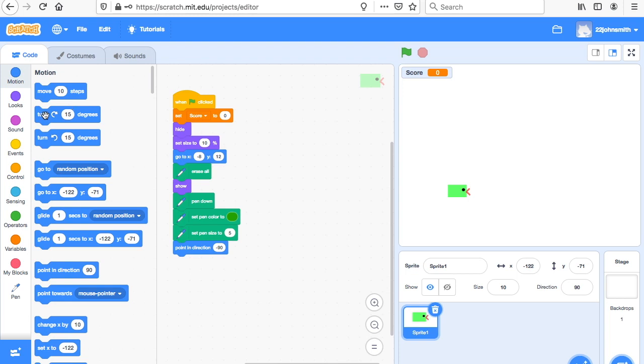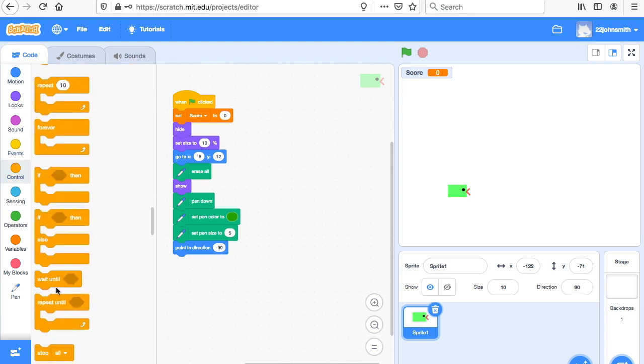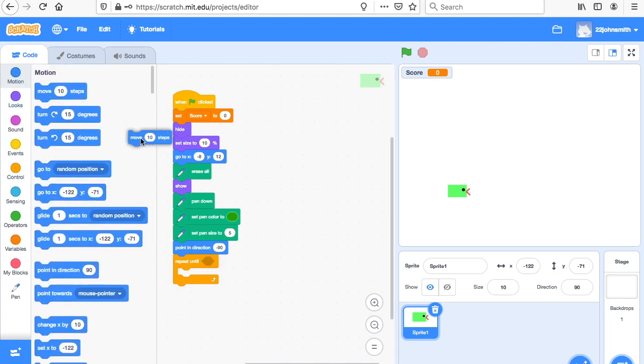So here's what we're going to do. We're going to do repeat until. Go to control and repeat until. So we're going to want the snake to move. We're going to go to motion, and you could pick 10 steps, 4 steps. The more steps you put in here, the faster he goes. So I'll put it at 5. So we want the snake to keep going 5 steps. When do we want him to stop? We want him to stop when he's touching the edge, and the game is going to stop.